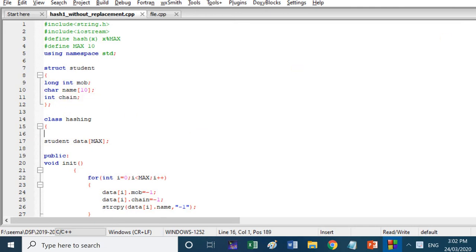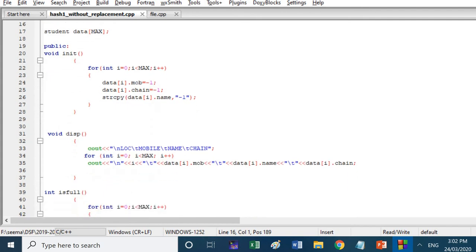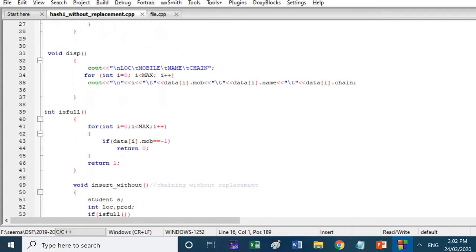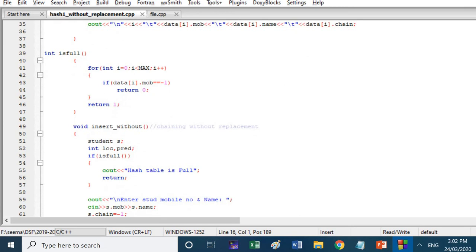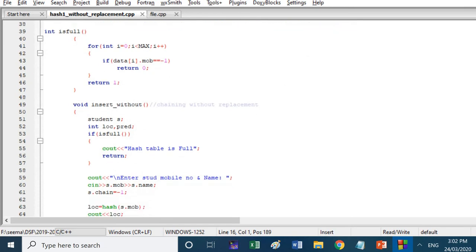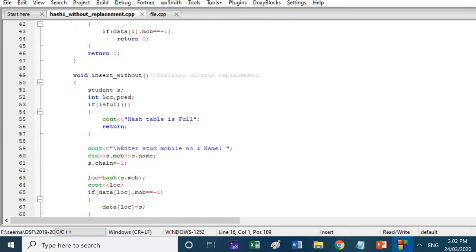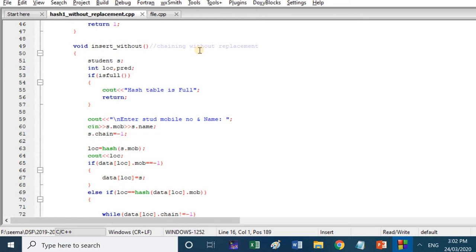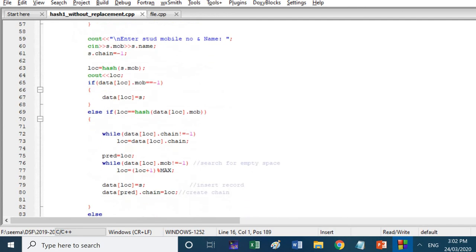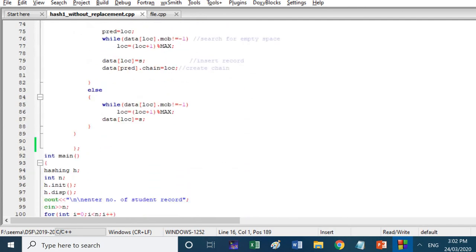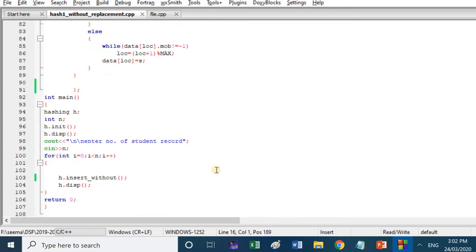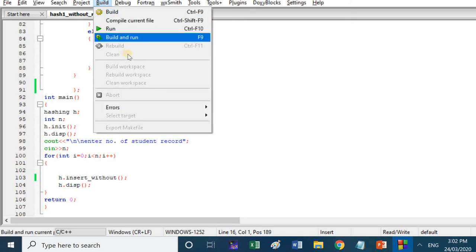Then we are defining the class Hashing, with the init method, display method, isFull, and insert without replacement policy. So insert without means chaining without replacement. The code is written here. Now in main we are just calling the function insert without and we are displaying the hash table at each step. So let us execute this code.